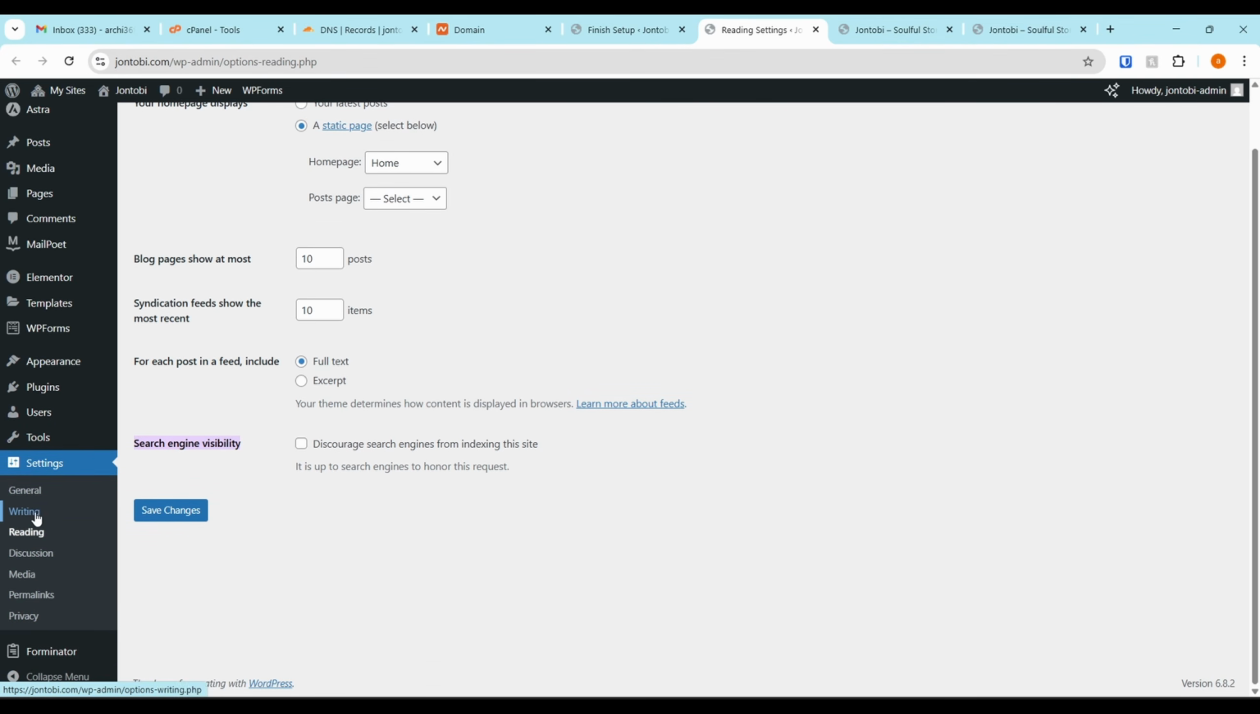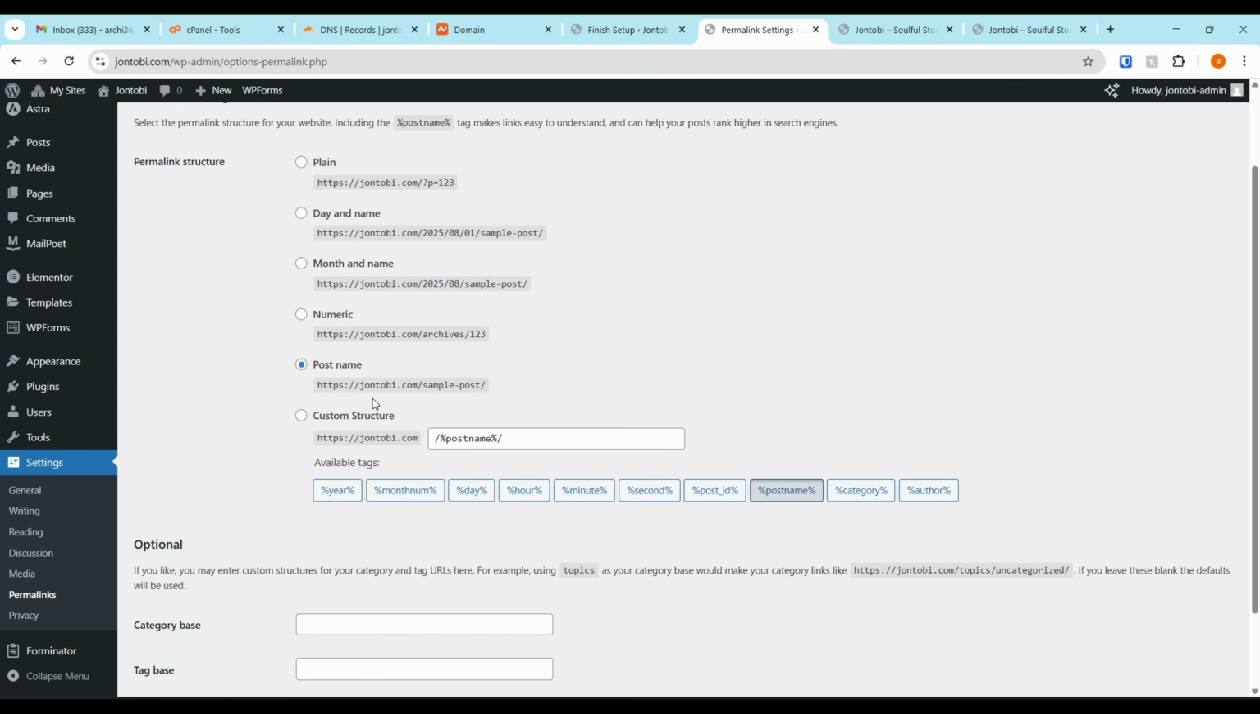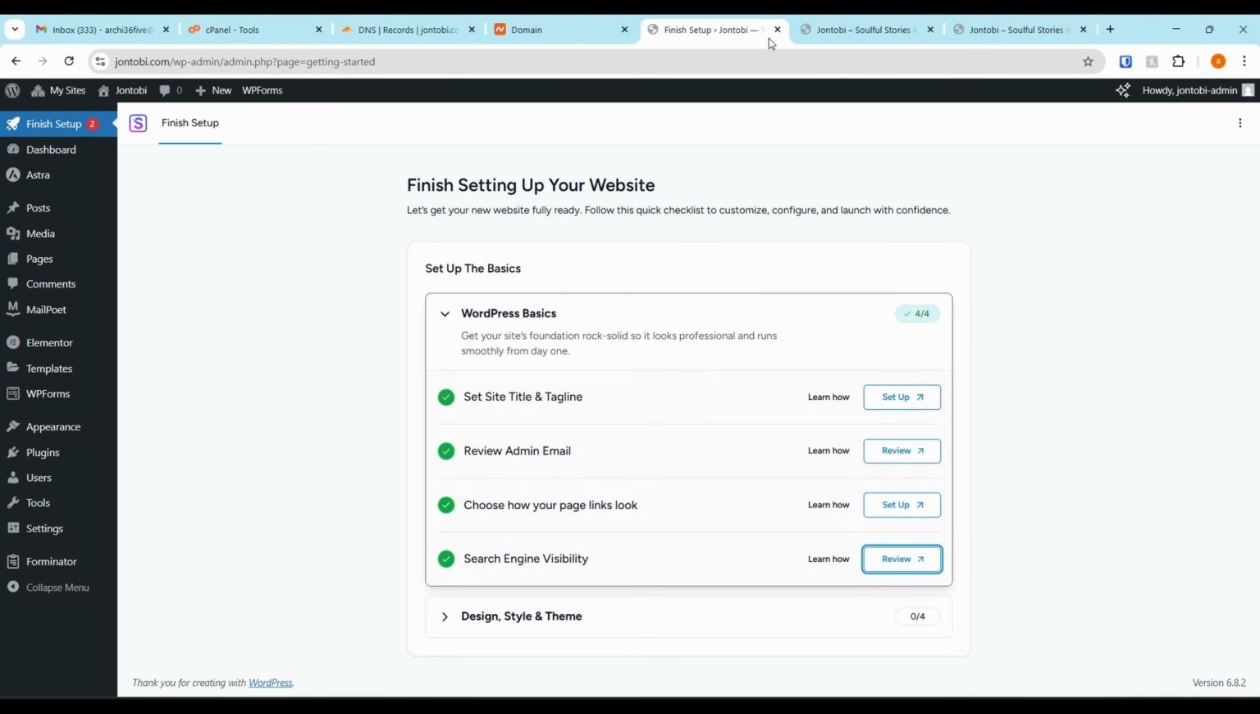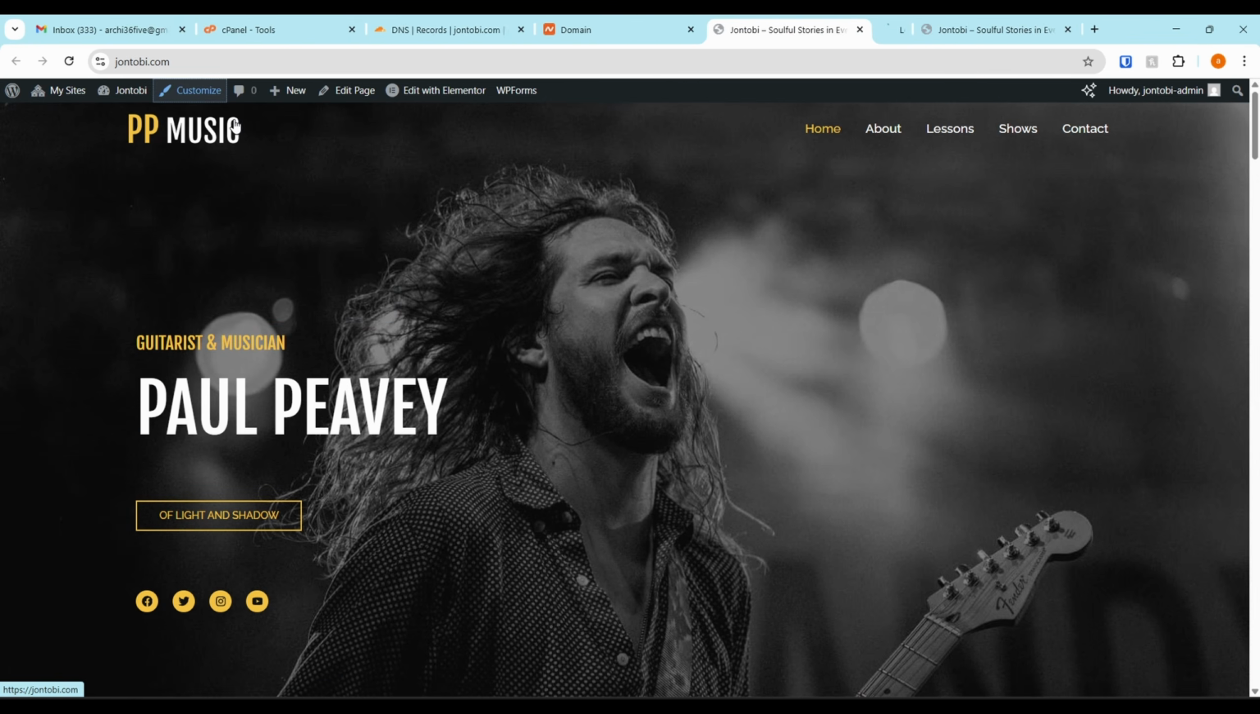Another thing we want to set up is permalinks. So we want to make this post name. So yeah, this is what we want to set up, and I think we are good to go. So yeah, everything looks great. What I want to do is click on customize. I'll right click and open this in a new tab.